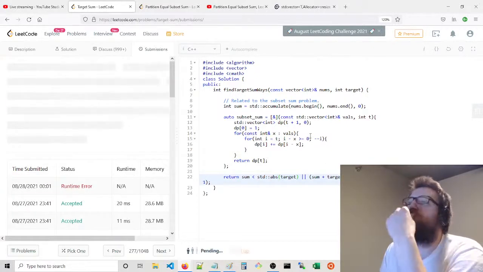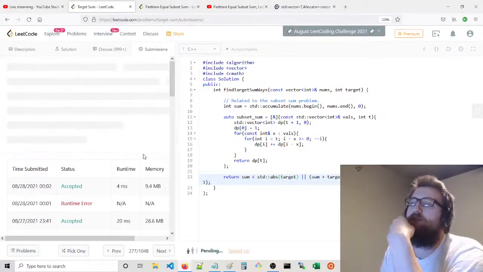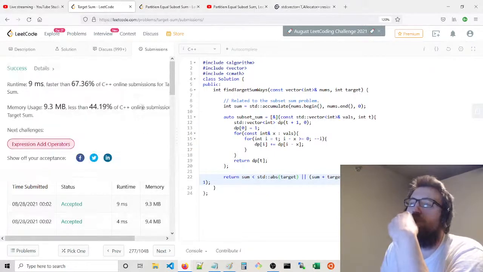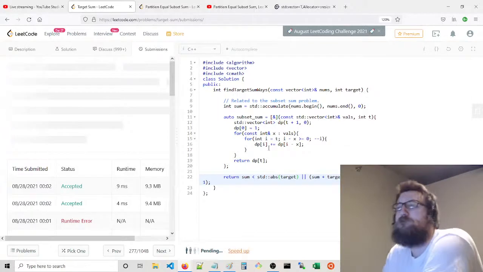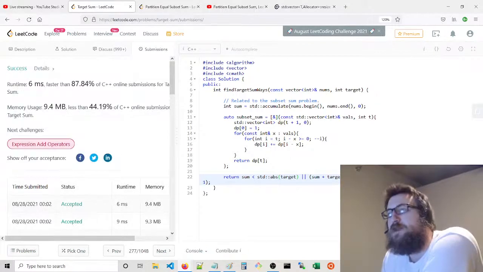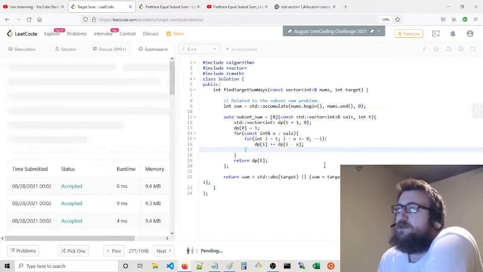How do we do? Okay, pretty good. Can we do faster than 4 milliseconds? 9 milliseconds. 6 milliseconds. This is a lot faster though, definitely. It's definitely faster.